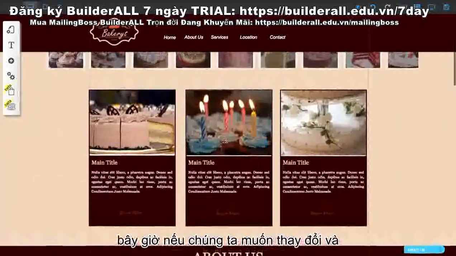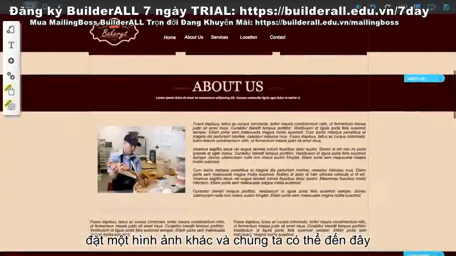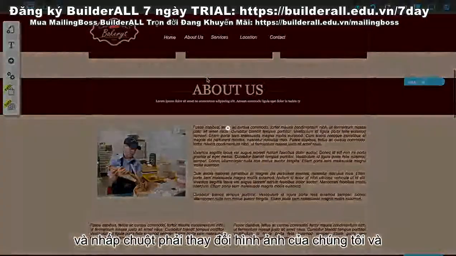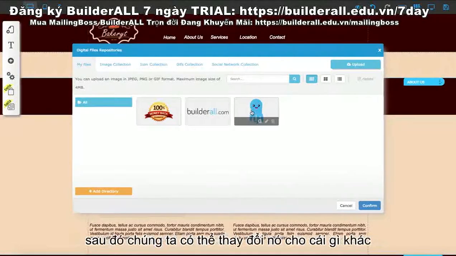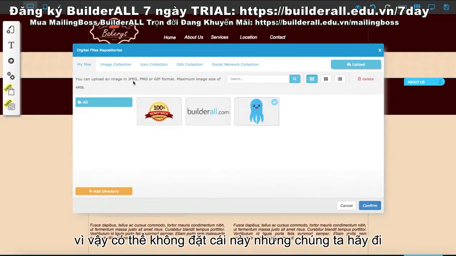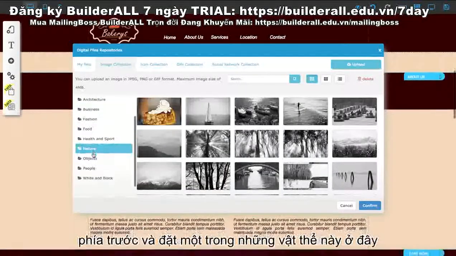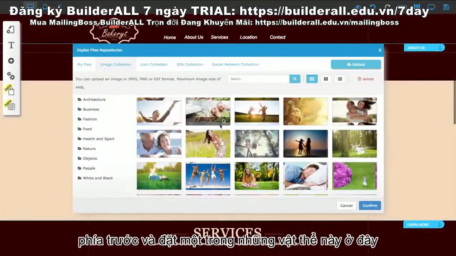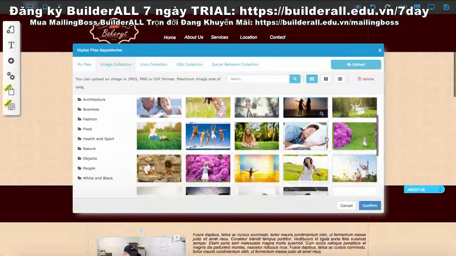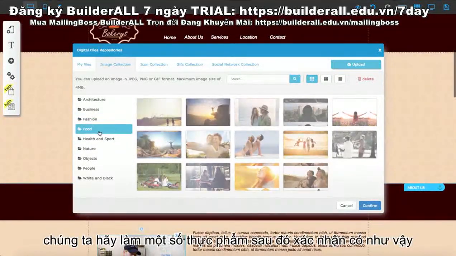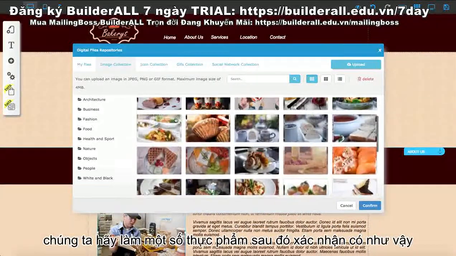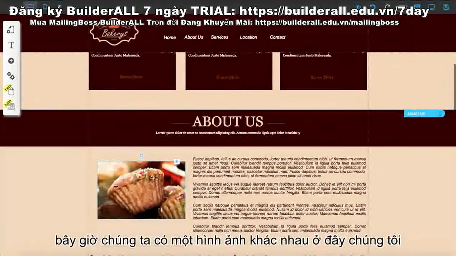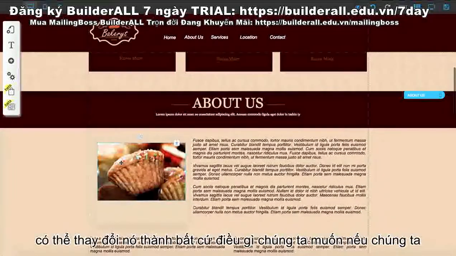Now if we did want to change out and put a different image, we can go here and right click, change our image, and then we can change it for something else. So maybe not put this one, but let's go ahead and put one of these objects here. Let's just do some food. Then confirm there. So now we have a different image here. We can change this to whatever we want.